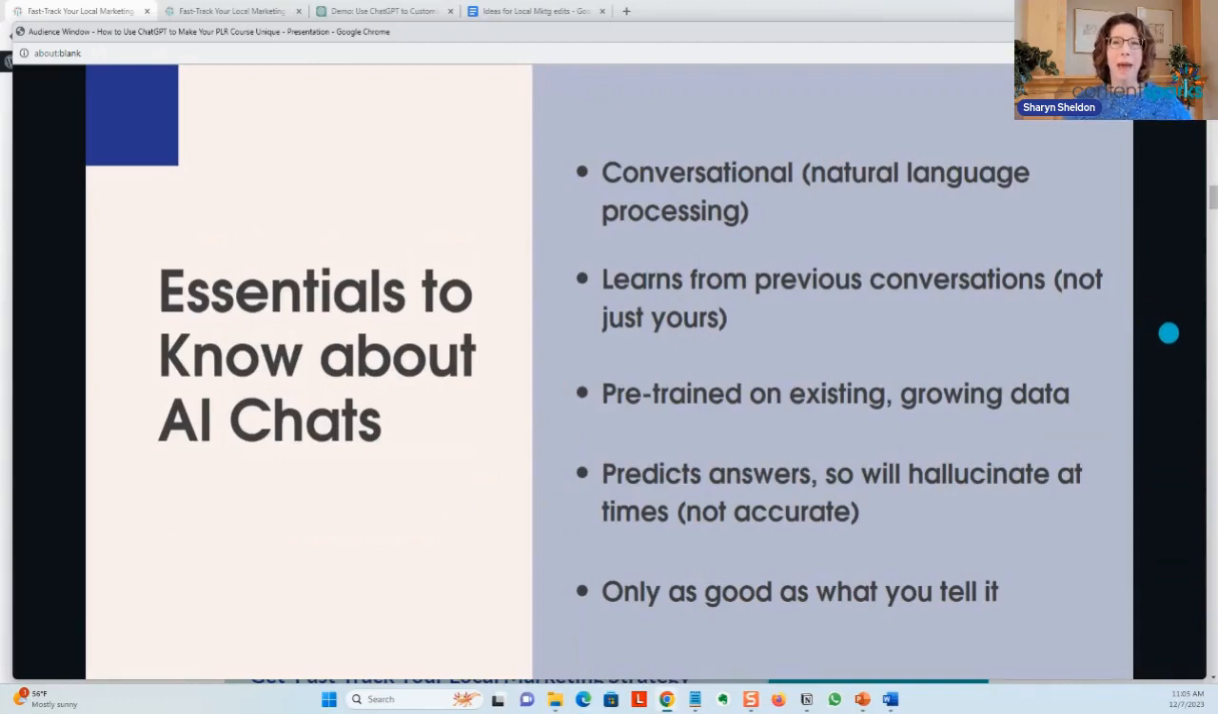So the essential, just backing up for a second, is what you need to know about using any type of AI. I've just listed out a few. You don't need to know everything about how it works. Unless you're a developer who's working on AI interfaces and special tools, you don't need all of that. What you need to know is that it is a conversational tool.